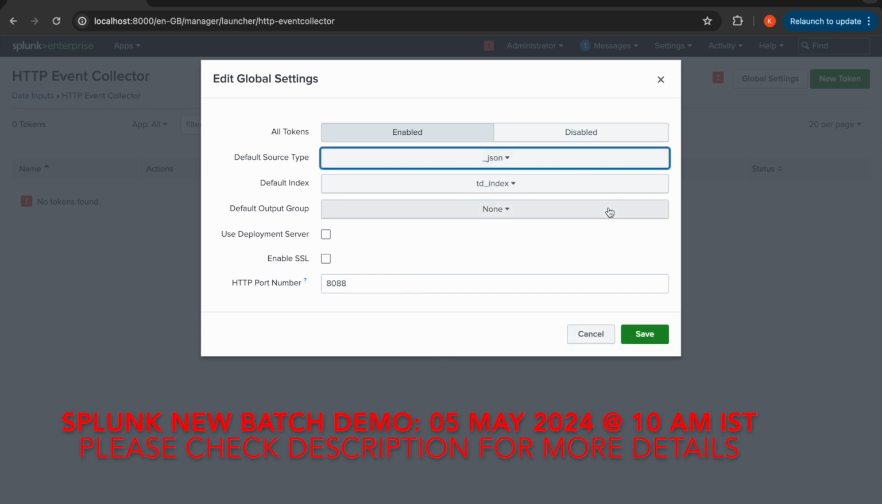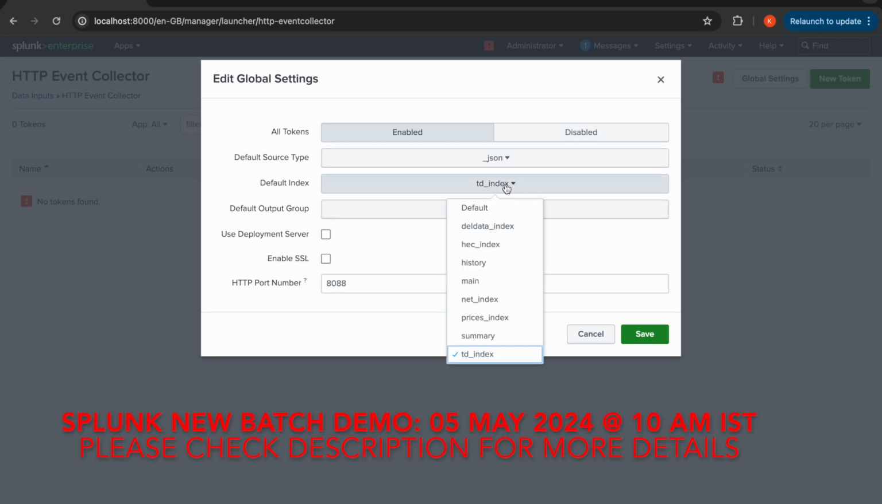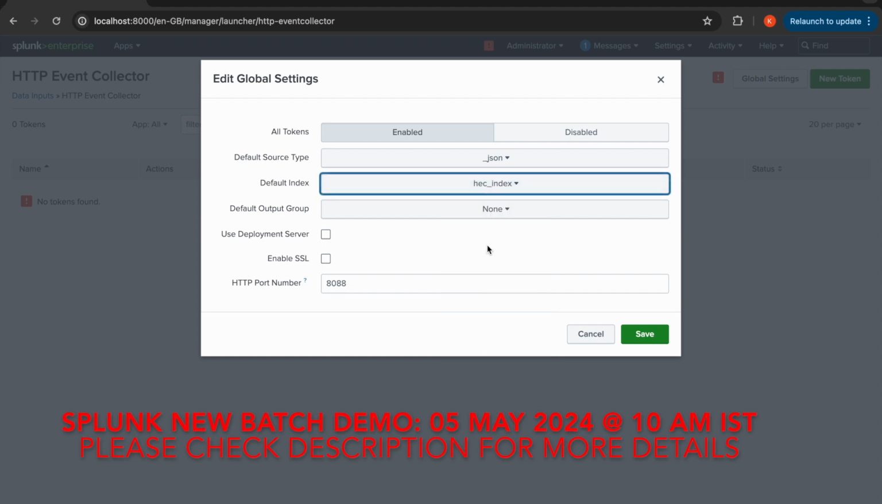token. The JSON token will be created, and for the index I will be taking hec_index as my index, not td_index. I have taken that earlier for something else, but now I'll be taking hec_index as the particular default index over here. I have already created this index, so I'm taking this.